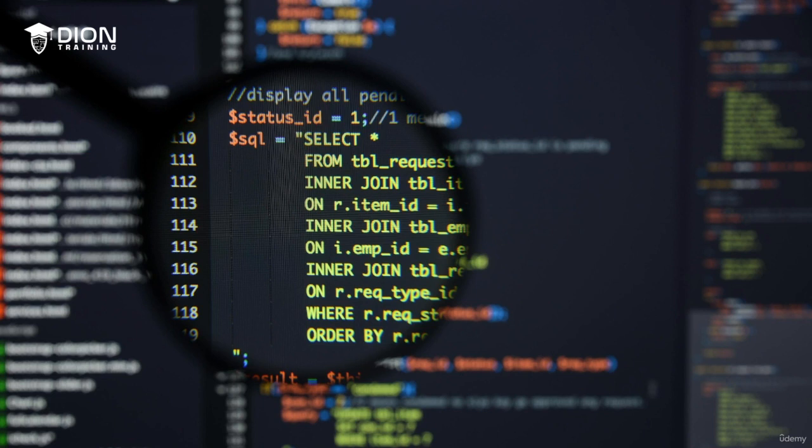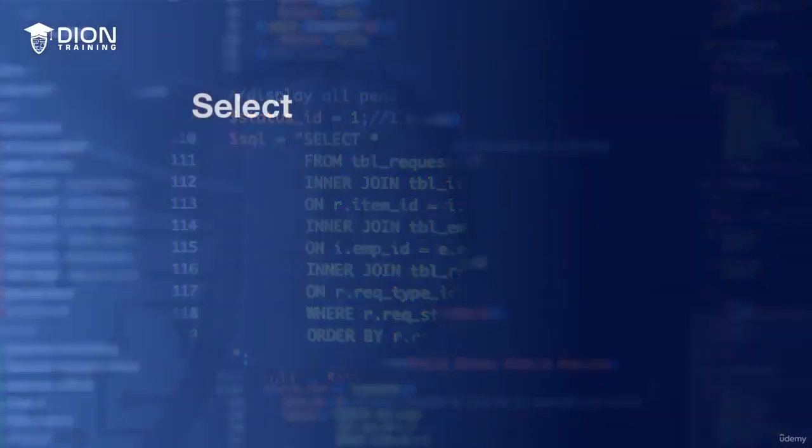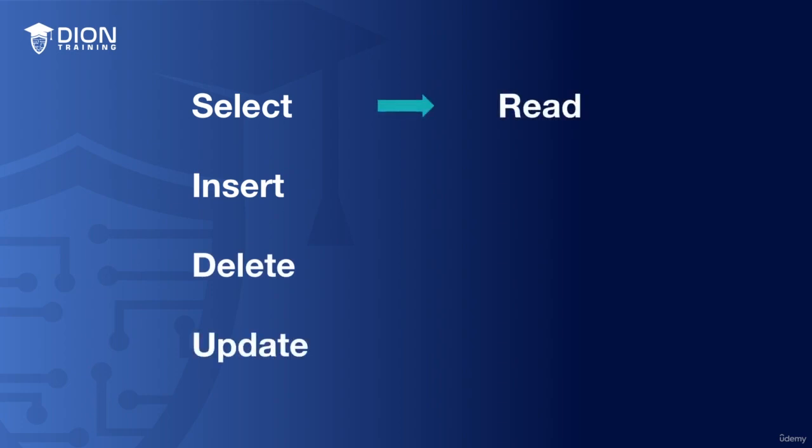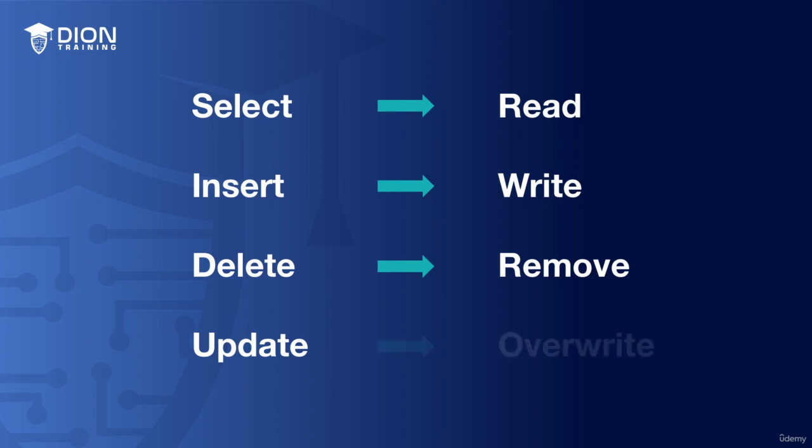Now, there are four main actions in SQL that are used to manipulate data within a database. These four actions are select, insert, delete, or update. To select something means that we want to read data from the database. To insert something means we want to write that data into the database. To delete something means we want to remove that data from the database. And to update something means I want to overwrite data that's already in the database with a newer version.